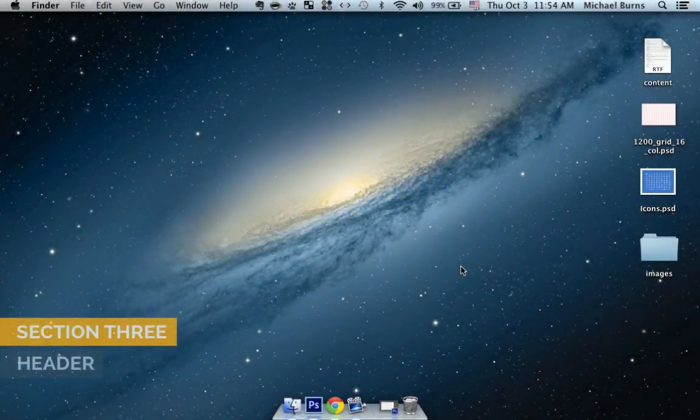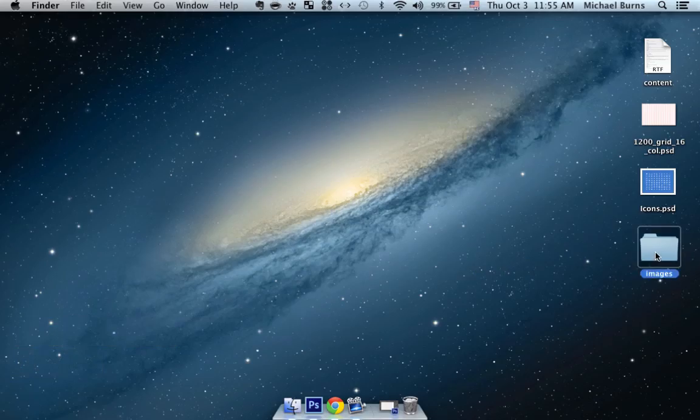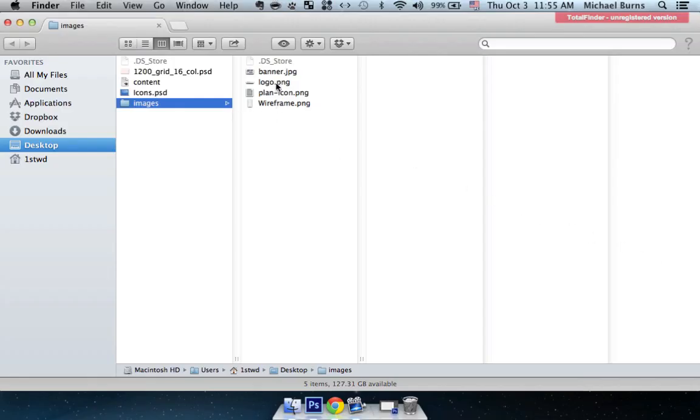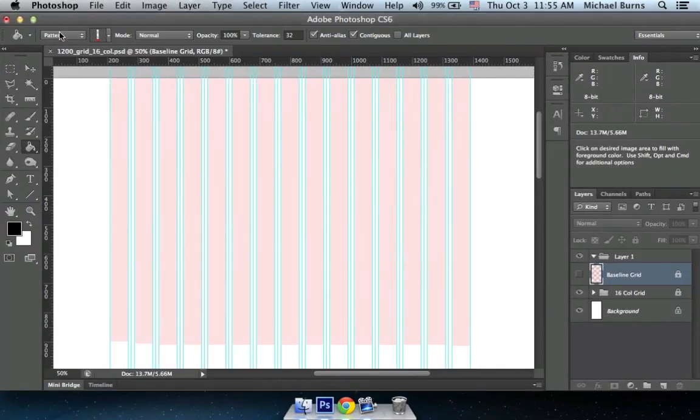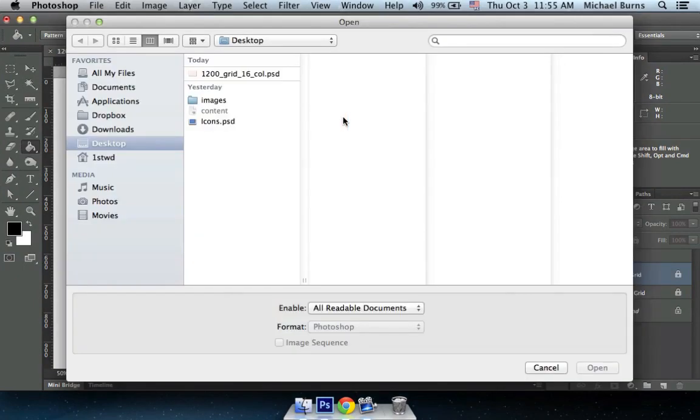Now that we already set up our document, let's look at the wireframe that we've created. I place it on the images and select Wireframe PNG and open it in Photoshop. So I'm going to open it.